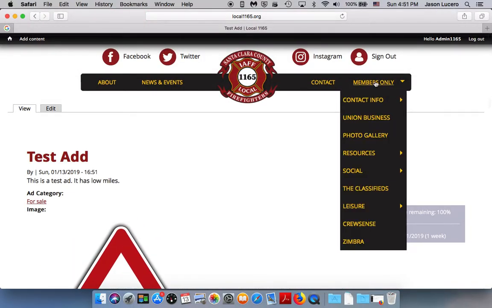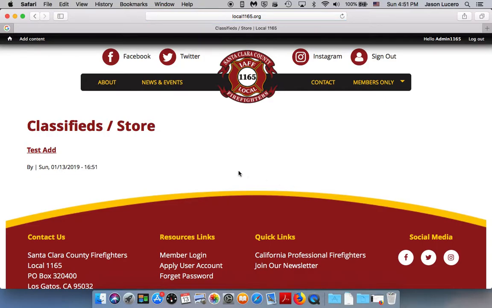Go to the members only drop box, and you could go down to the classifieds, and then you can see the ad.